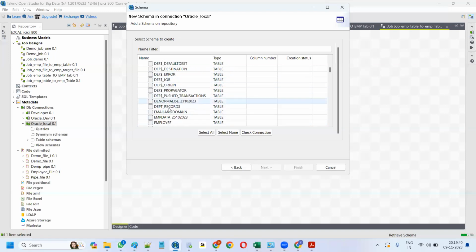It will be very slow with employee data. It will take time. Now see, retrieve schema is processing. Still it is processing. Here is the refresh preview option.